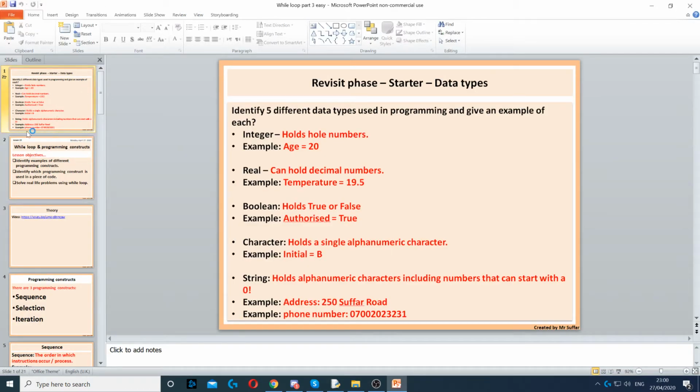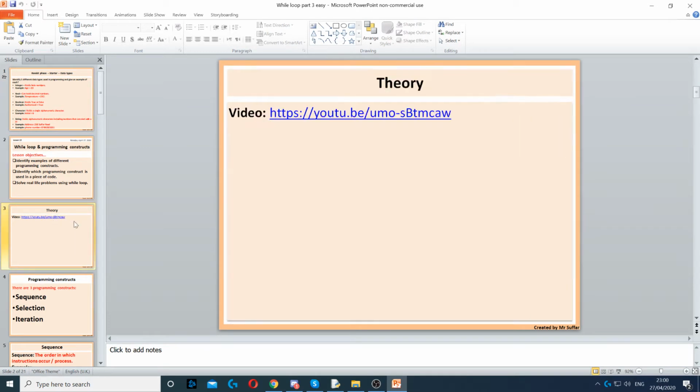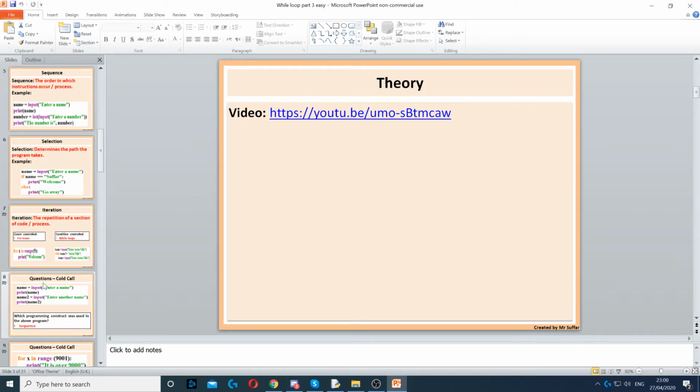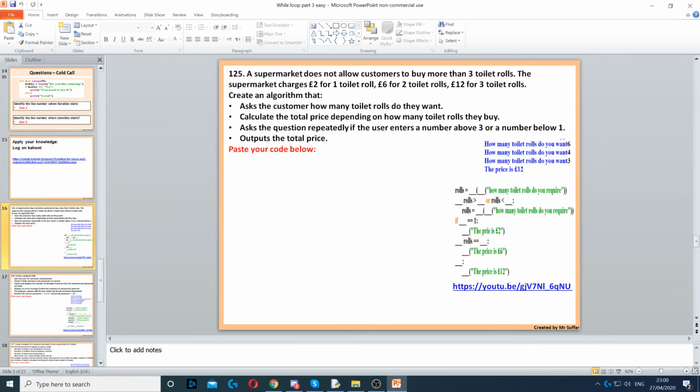Each lesson contains a bit of a revisit phase or a starter, which covers things that have been covered before. They contain lesson objectives and a video of the theory. So there's a video of each lesson that covers the whole lesson, but not the tasks. But the tasks do have videos on them as well. So each task, for example this one, has a help sheet and a video as well.